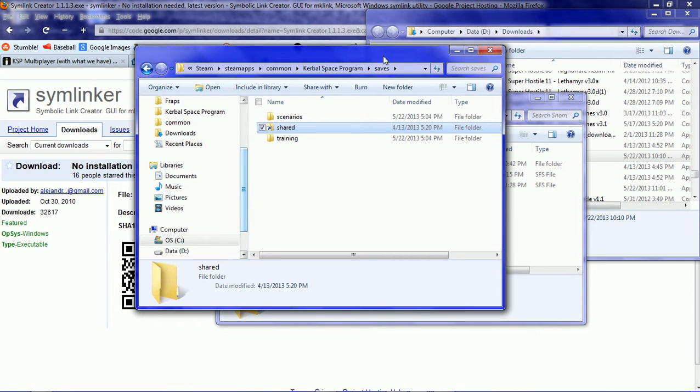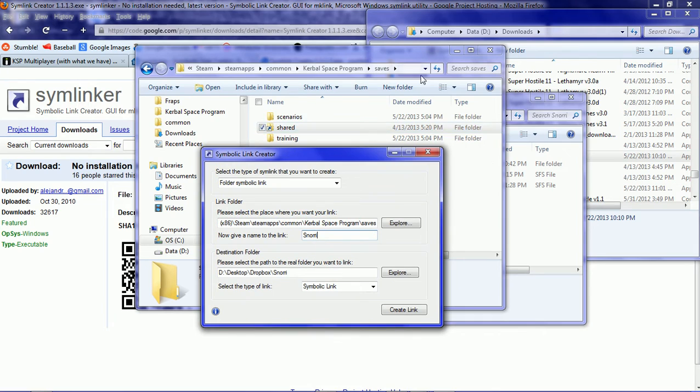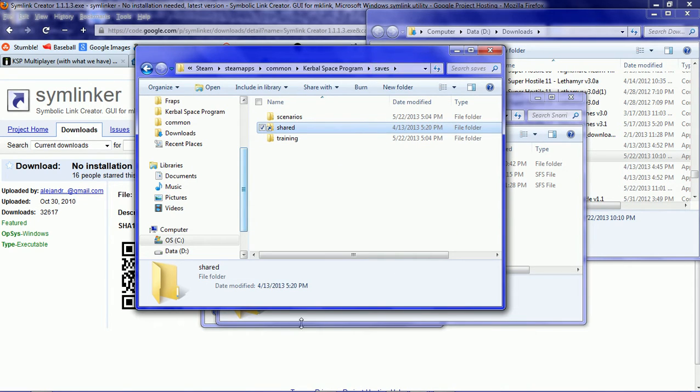I'm just gonna copy that because that's where my Dropbox is located. We're now going to go back to the symbolic link creator, and we're gonna paste that link down, and now this will just name the folder for you. Must fill this out. So we're going to call it Snorri, and if this works, it should create a symbolic link right into your saves folder in Kerbal Space Program.